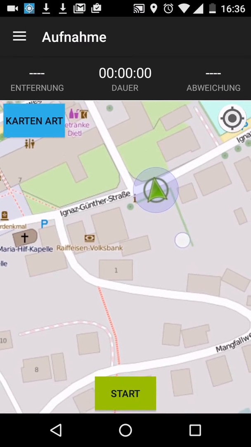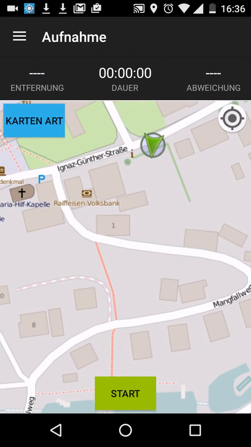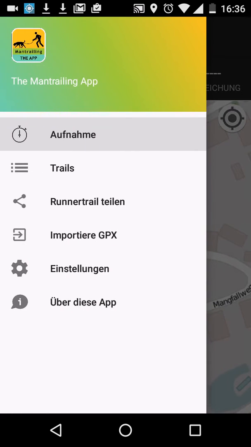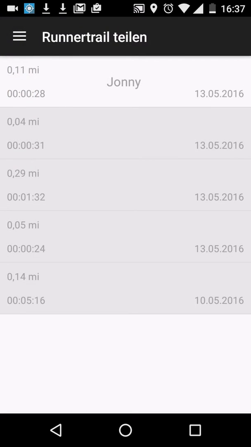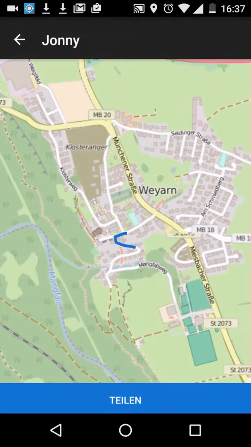Let's go back, for example, to where the runner has walked his trail, and we are now waiting for the runner to send us his GPX file, so that we can go and search for the runner. If the runner is using the Mantrailing app, he goes into the menu on the upper left side and clicks on Share Runner Trail. This is in German; usually you will have an English explanation there as well. Then he can choose a respective runner. For example, this is Johnny.